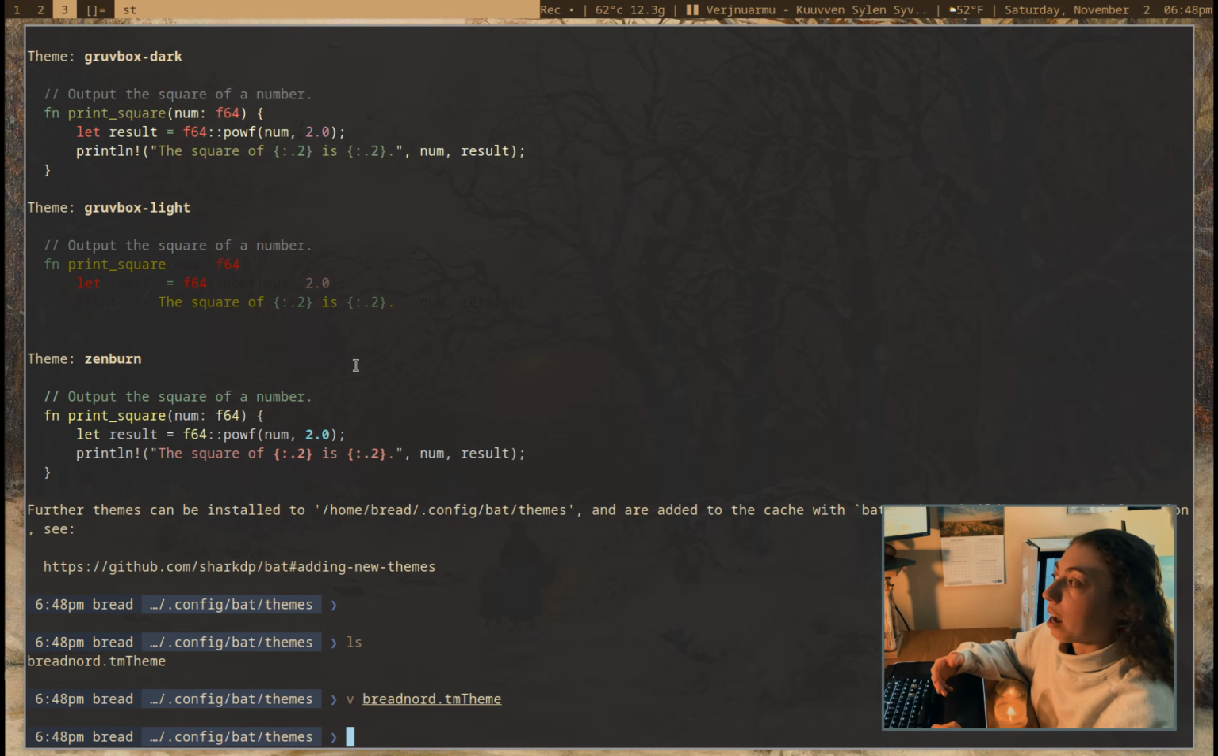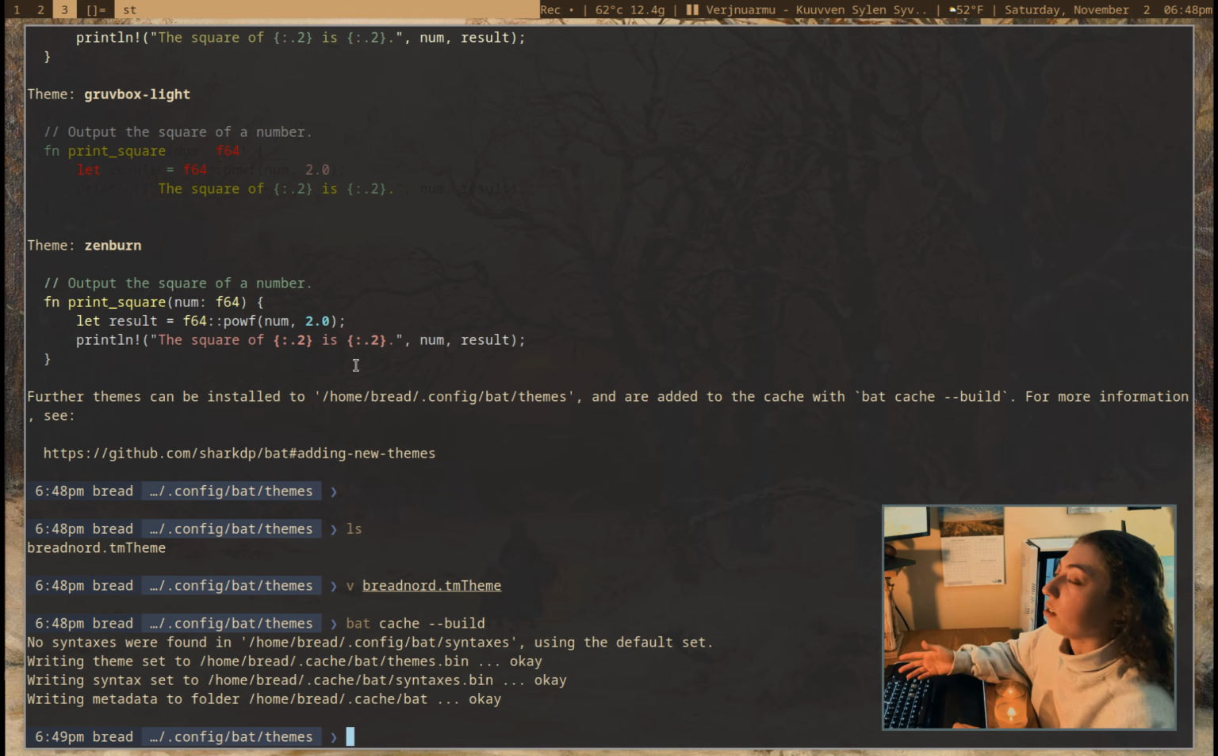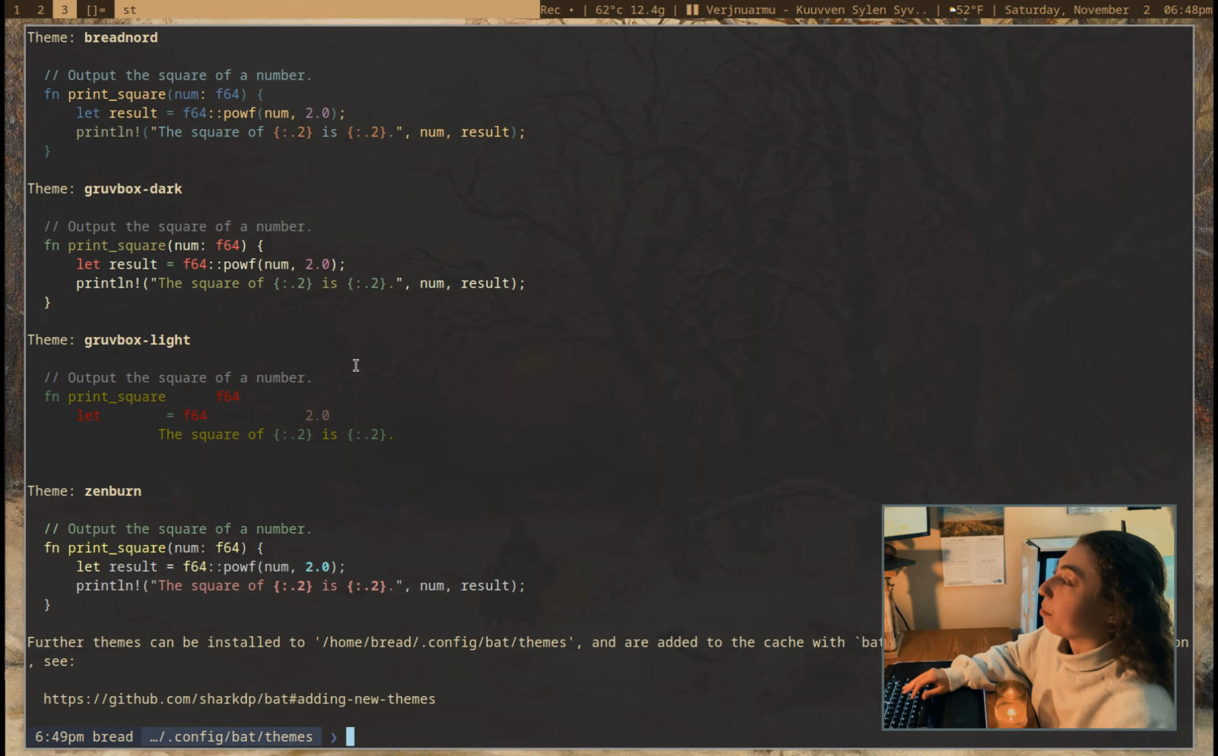And once you have made a TM theme file there and put it in the themes directory, you can just run bat cache --build, and that will go ahead and reload, and you can see the bat list themes there. So that is how to set up themes with bat, and of course you can set up your default theme, and that's gonna be what's shown when you're running bat with FCF, etc.